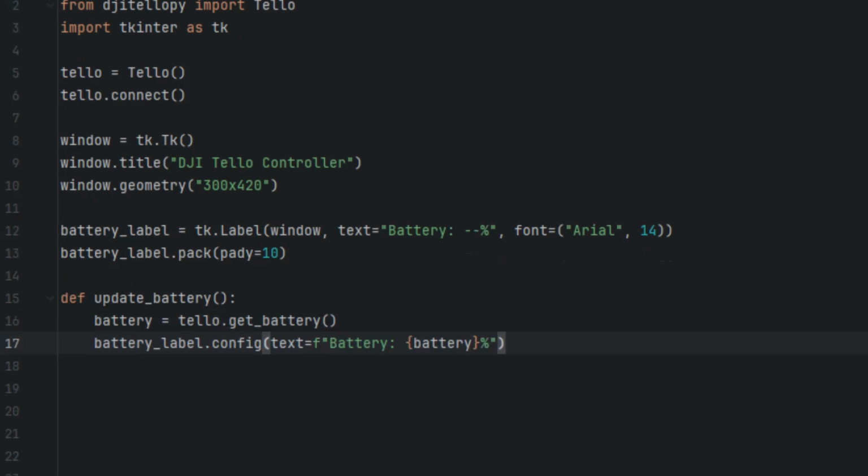Next, we're going to say battery label config text equals battery percentage. This updates the text inside of our battery label. So instead of showing two dashes, it will now display something like battery 84% or even battery 100%, depending on how much battery the drone has left.